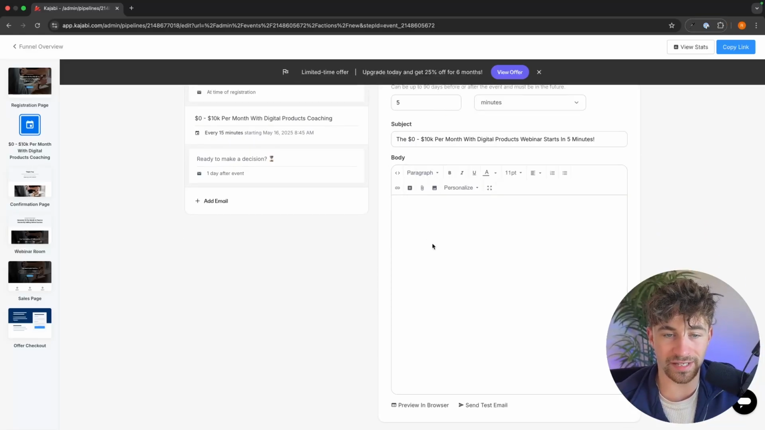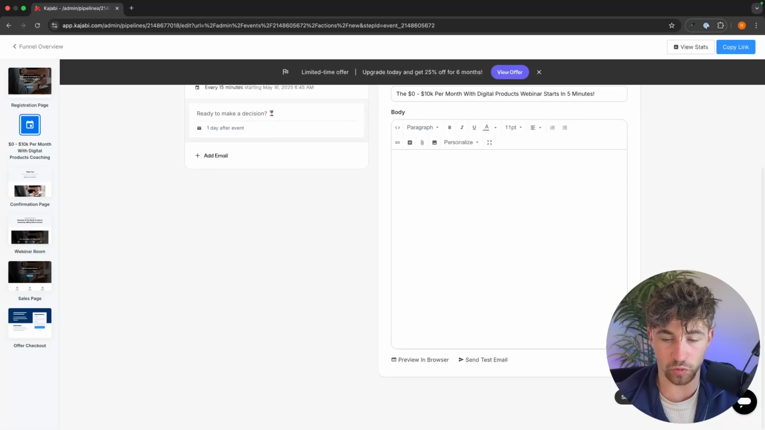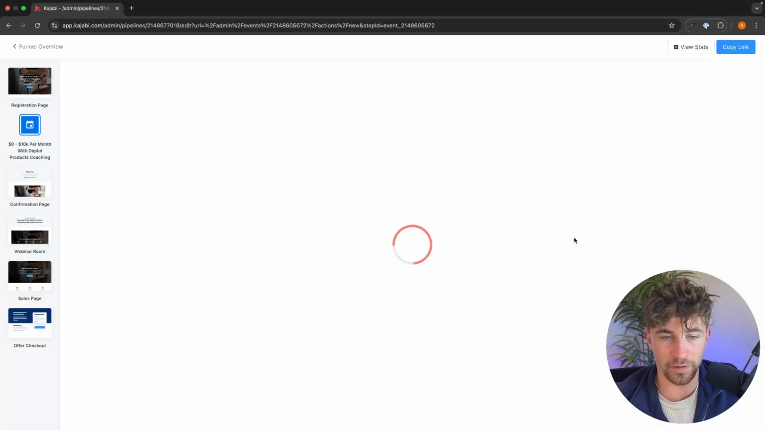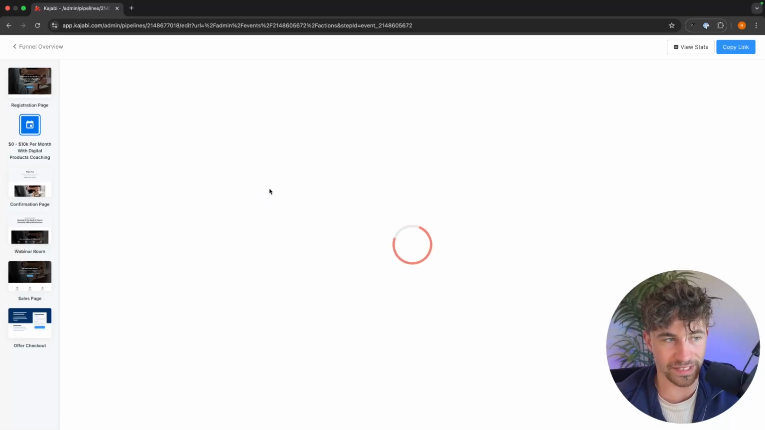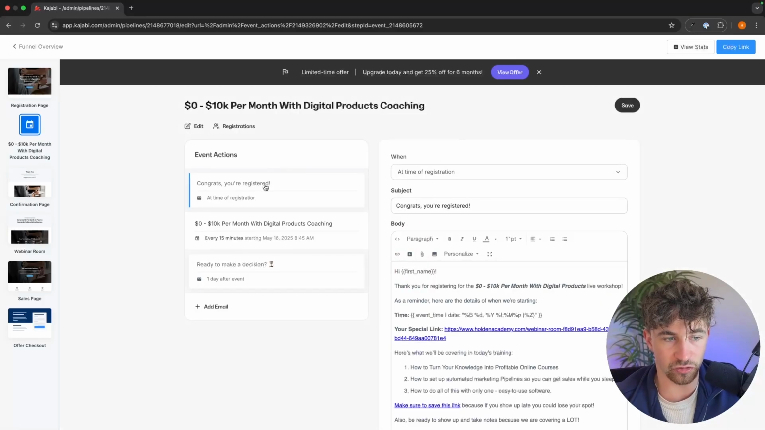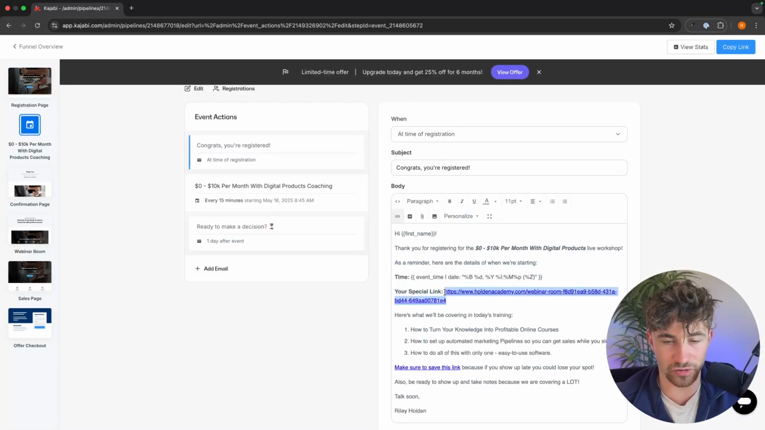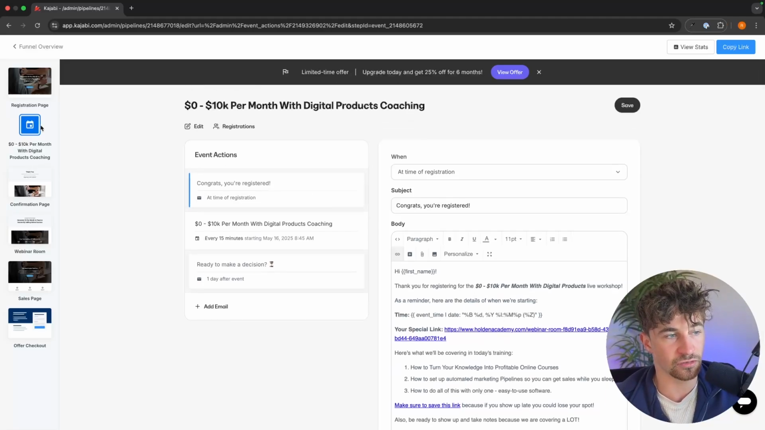We can then go ahead and type out the body. We can type the email out right here and click on save. Very important, the link that we want to add in here is the same link that we're going to get in this top email. So if we just go back to this, we can grab this special link right here, and then we just go ahead and add that to the email that we create 5 minutes before the event. So that's how we can set up this area right here.